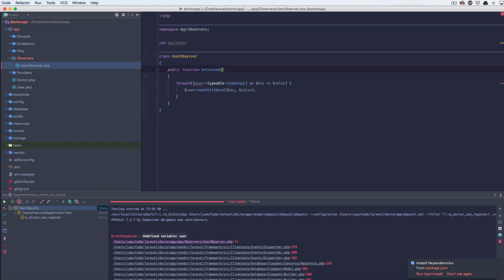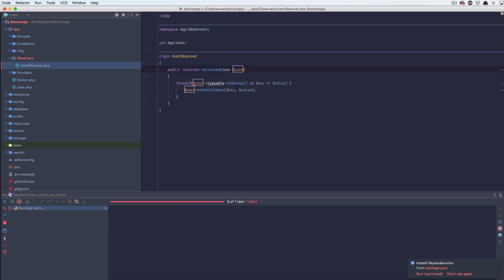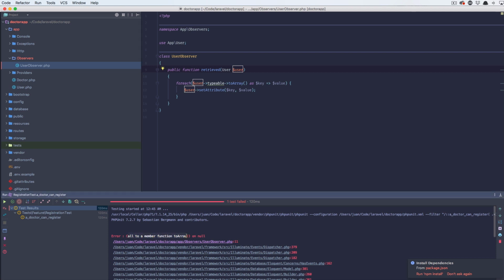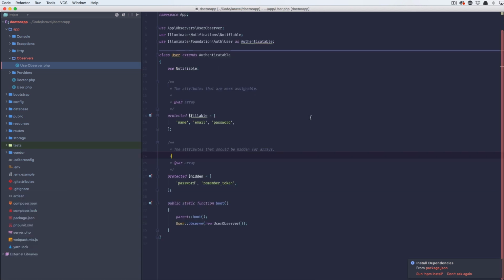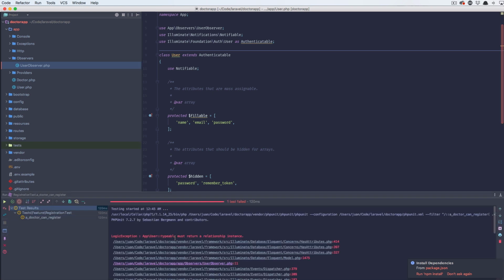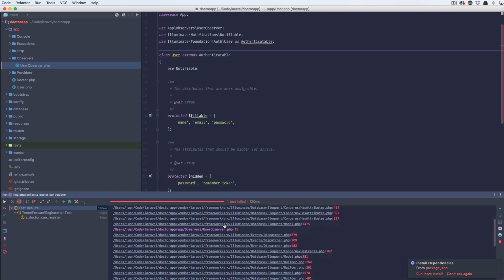So we need to pull in the user. Call to member function toArray on null. That's because there's no typeable relationship. So we can go to User. Right above the boot method, we'll create a typeable. That's going to refresh, and it must be a relationship instance.